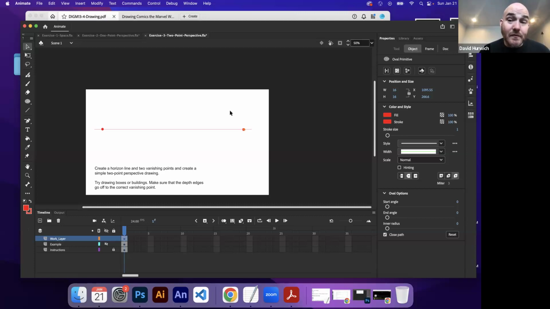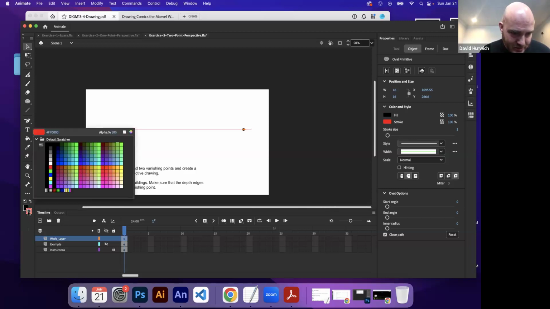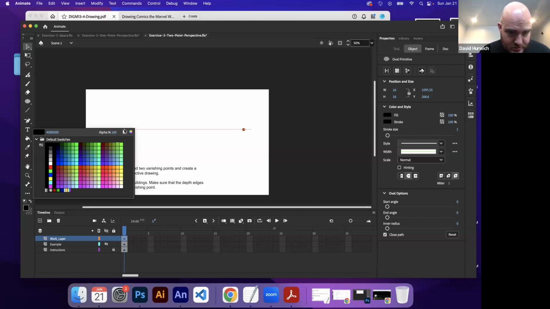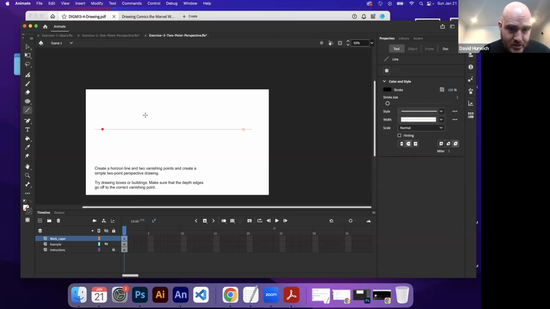Now let's pretend I have two boxes in space. I'm going to draw the boxes with black. So let's draw a line. This is like the corner of the box or the building. This side's going to go off towards that vanishing point, and this side's going to go off to that vanishing point. Once again, I'm just going to literally drag the lines all the way there.